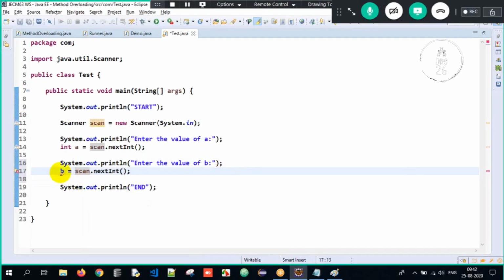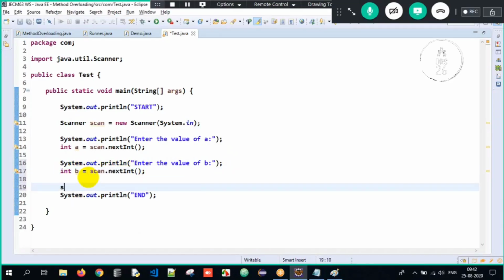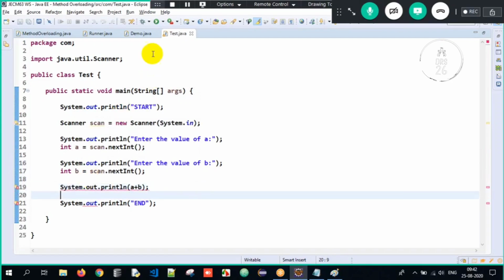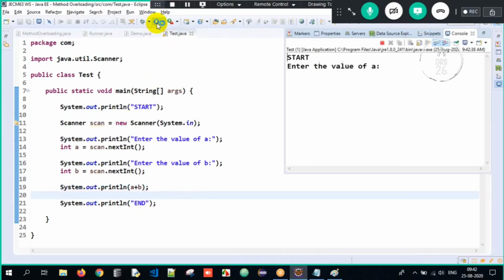What will be the type of B here? Obviously it's int, so I'm using next int. I have accepted one int and stored it into B. Here I just have to print the sum, that is A plus B. Now when I execute it, look at the process here.